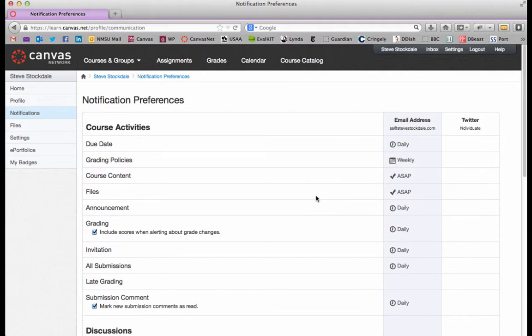The most important preference I want you to set is for announcements. Announcements will be important in this course, so please make sure you have your announcement set to Notify Me Right Away or as soon as possible. Notice that changes to your notification preferences are saved automatically.